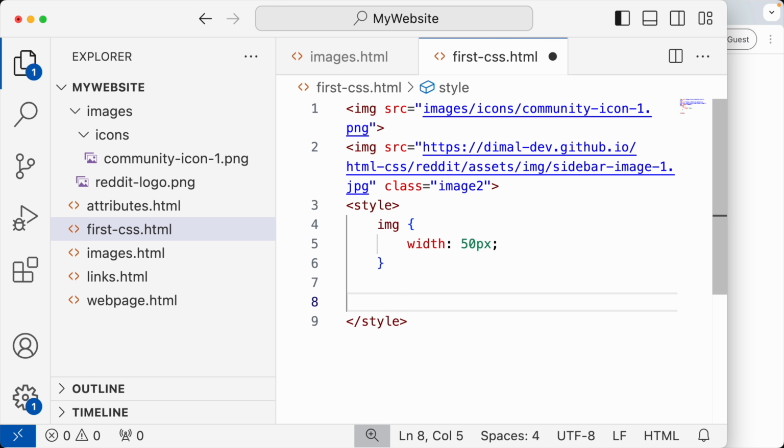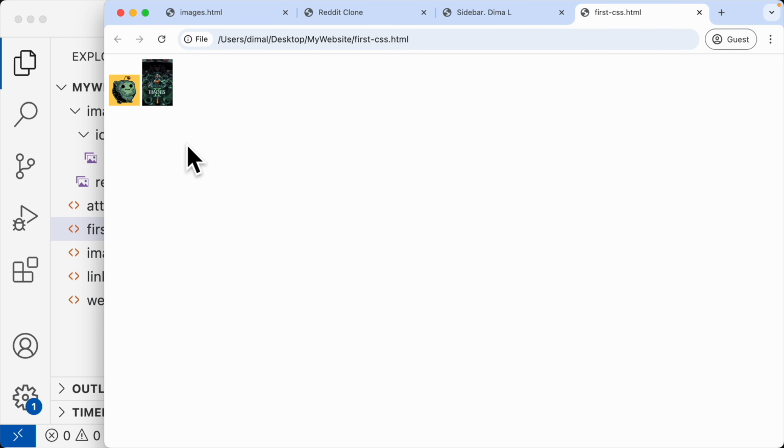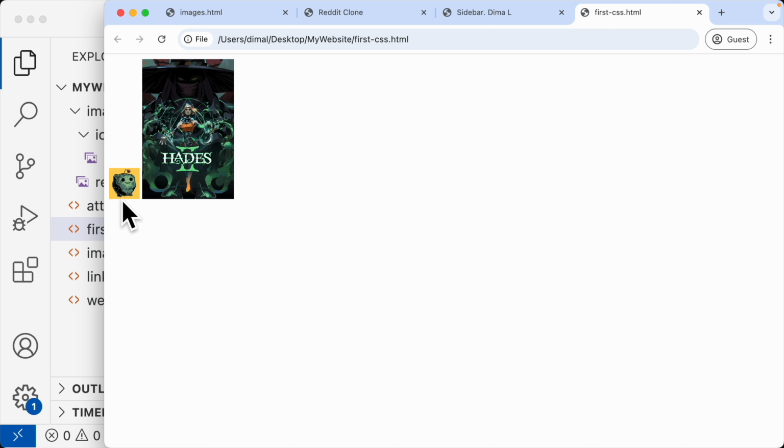We will add a new line, and then we'll type dot image2. Notice that this is the name of the class we have. Then space, curly brackets, enter to expand them. And next, we'll set the width property to 150 pixels. And lastly, we add a semicolon. Now let's save and see what happens in the browser. Reload the page. There you go. The first image is 50 pixels wide and the second image is 150 pixels wide. Great, this is exactly what we wanted.